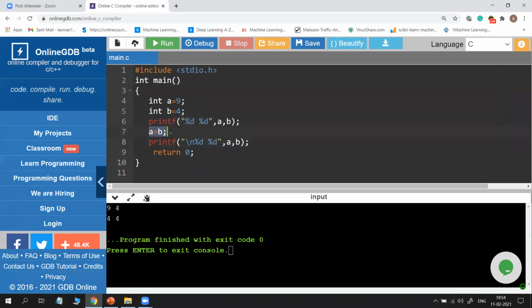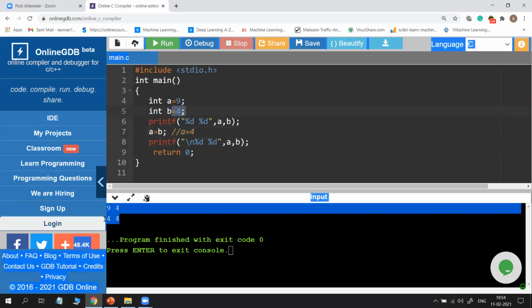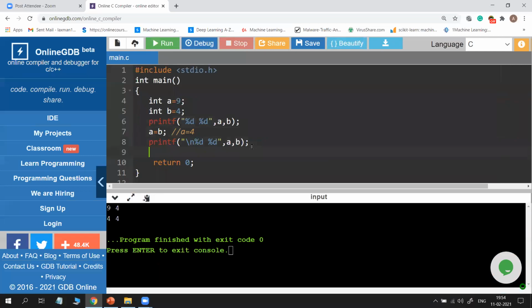But if you write A is equal to B, what happened? Once again, left-hand side is variable, so this is equivalent to A is equal to 4. Right-hand side is value. So A is equal to 4, but B is not changed. B is already 4. If you print A B, what does it print? 4, 4.